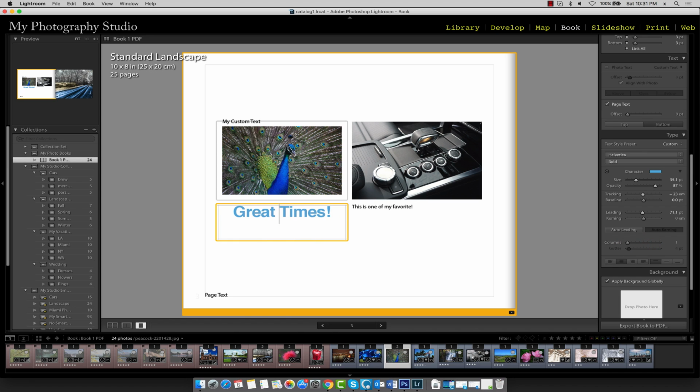Okay, so that's how you work with the type panel. And in the next lecture, we'll work with the background panel.